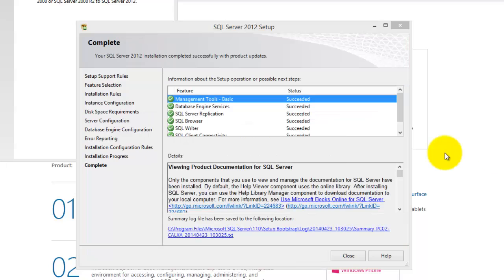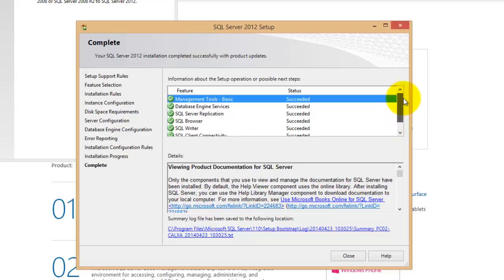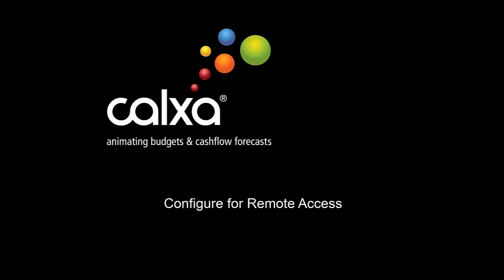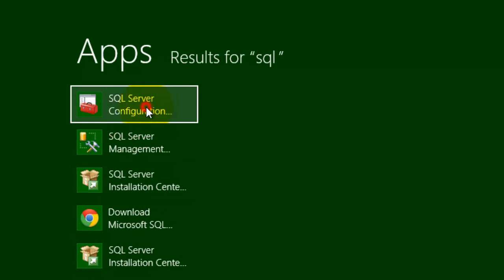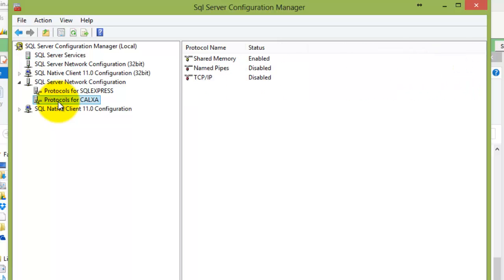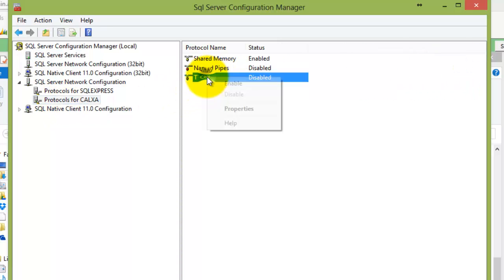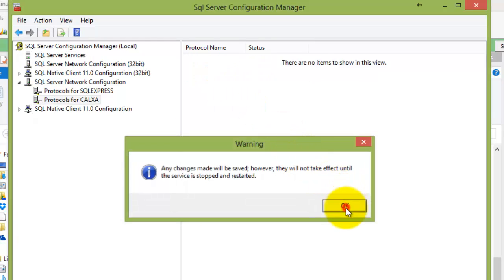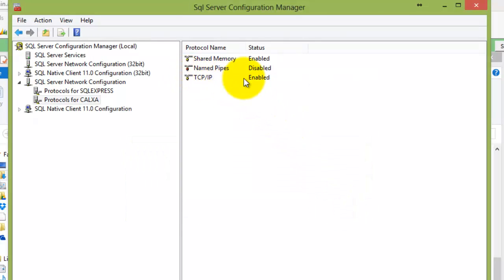Hopefully you now have a screen that looks like this one that's full of green ticks, as the installation is now complete without errors. So in this next part of the video, we're going to configure our installed server for remote access. So we need to launch the SQL Server Configuration Manager. In the Configuration Manager under Network Configuration, you will find protocols for all the installed instances. Select the appropriate instance, and then we want to enable TCP/IP protocol. You could also enable the named pipes protocol, but in this video we're going to connect using TCP/IP.